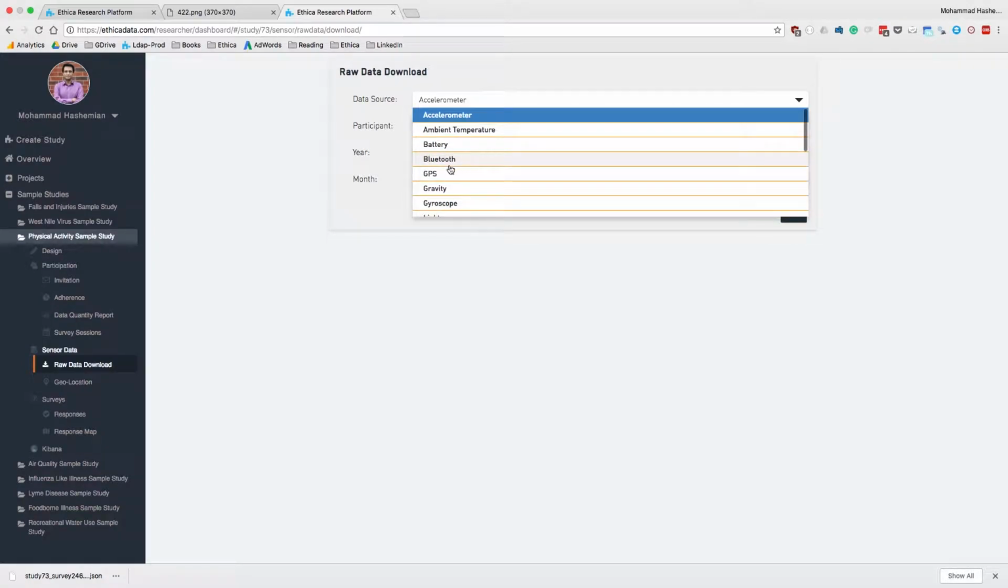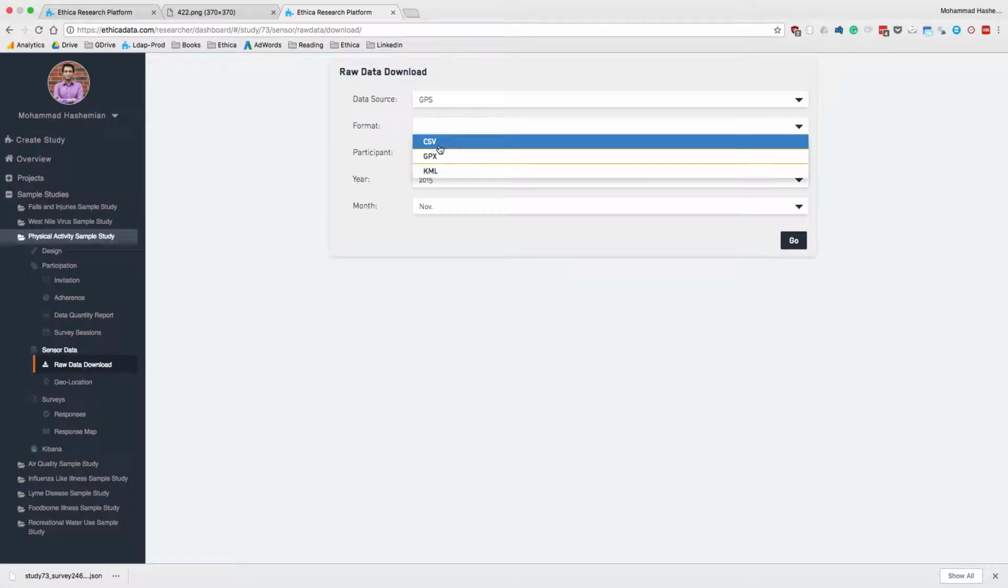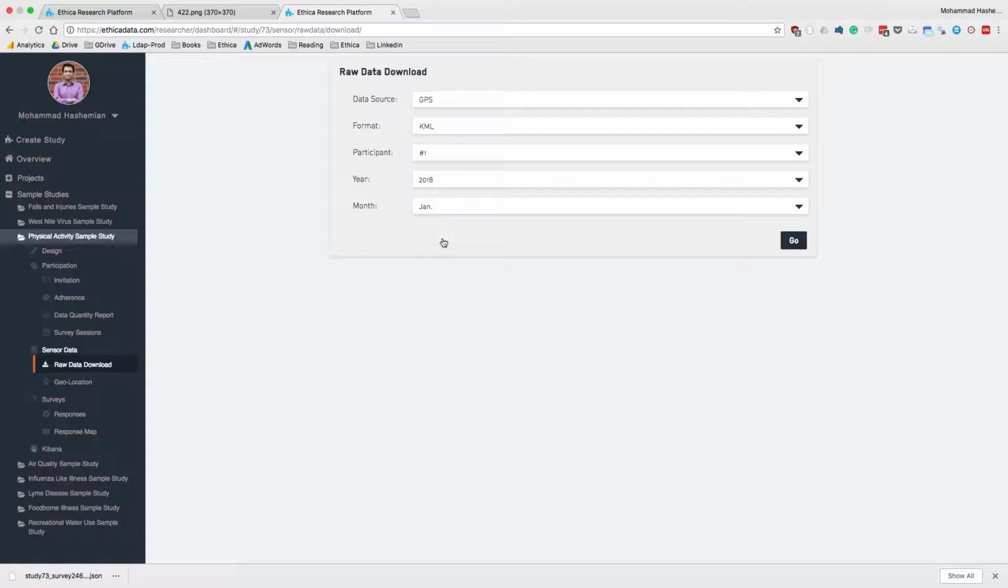Here I select, for example, GPS, and I want to download as, for example, KML, say from 2018, February. If I press go, it gives me a KML file that I can open in Google Earth.